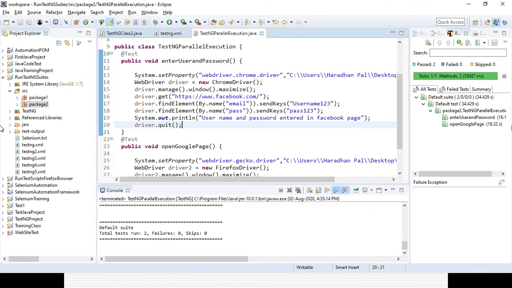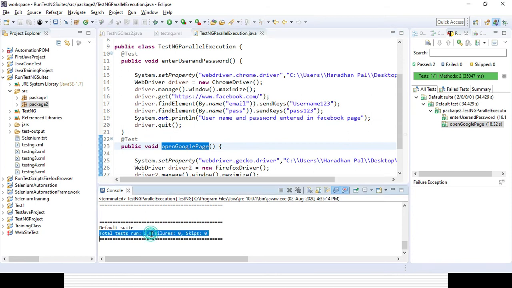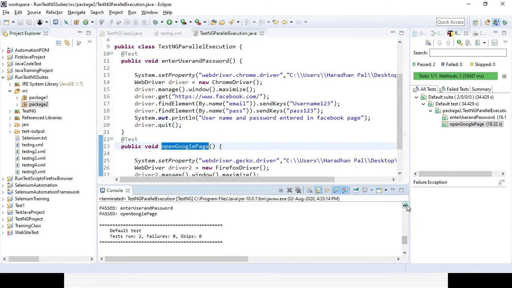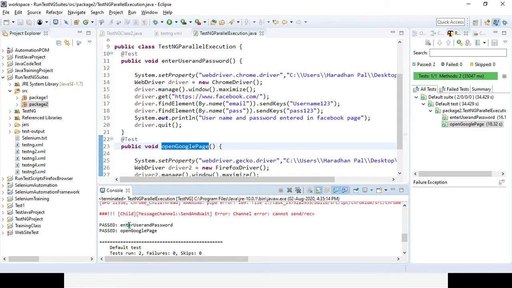So you can see two test cases coming here, right? Enter username and password, and open Google page. These are the two methods I have written. And here tests run is 2 and there is no failure. Okay, and if you go here, you can see pass: enter user and password, open Google page, right?